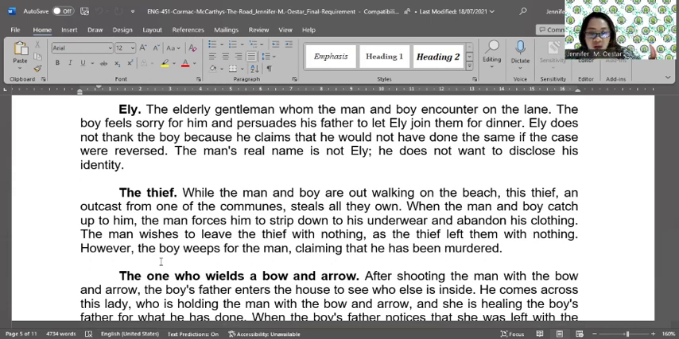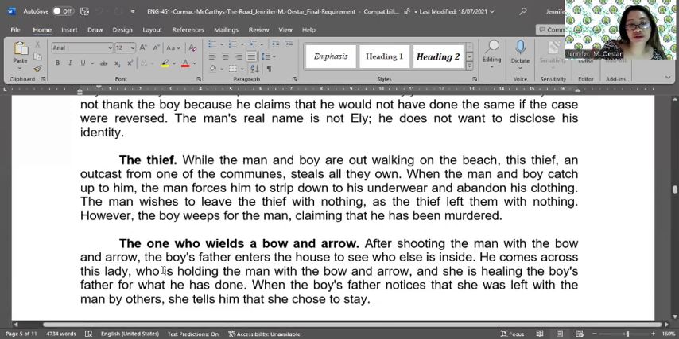Then we have the thief. While the man and the boy are out walking on the beach, this thief, an outcast from one of the communes, steals all they own. When the boy catches up to him, the man forces him to strip down to his underwear and abandon his clothing. The man wishes to leave the thief with nothing, as the thief left him with nothing. However, the boy weeps for the man, claiming that he has been murdered.